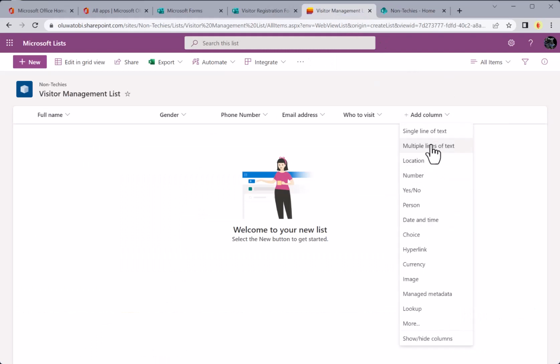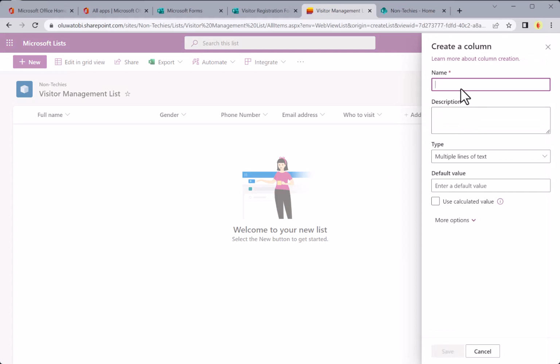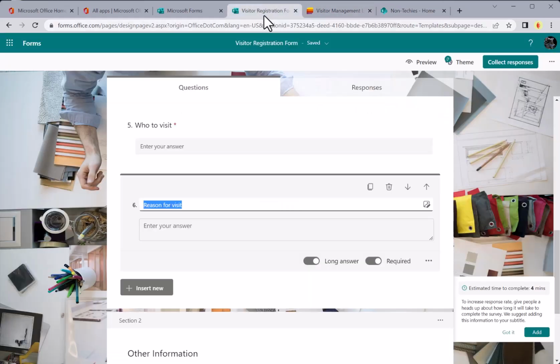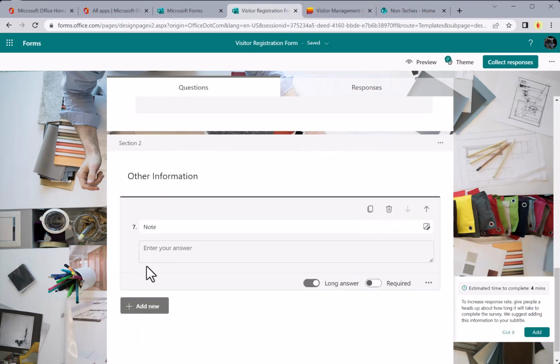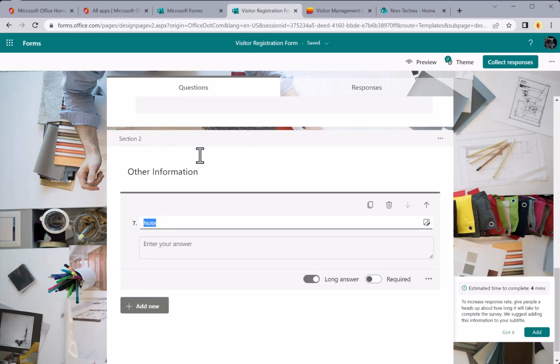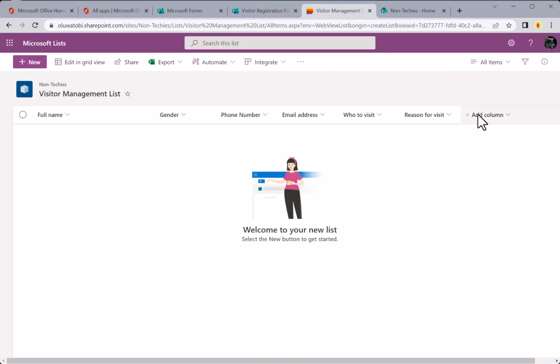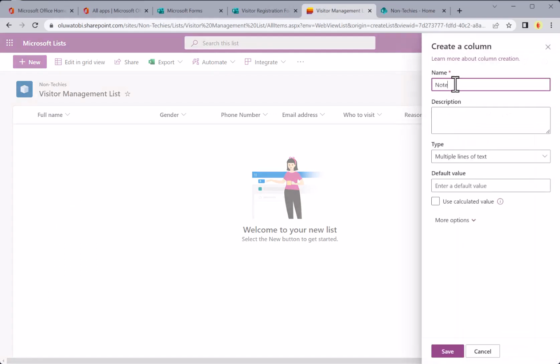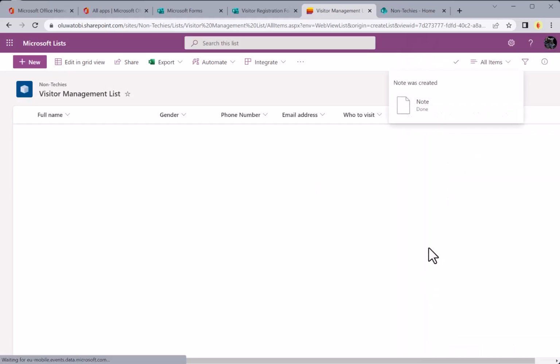For that, I'll make it multiple lines because that can be more than 255 characters. You can type a lot of things there. So I'll make it multiple lines and I'll save. Multiple line captures 63,999, I hope I'm right. So let me get the last one, Notes. Let me navigate back to my list, go to multiple line of text, so that can be long. I'll put that here also and save. Okay, so I think I'm good.